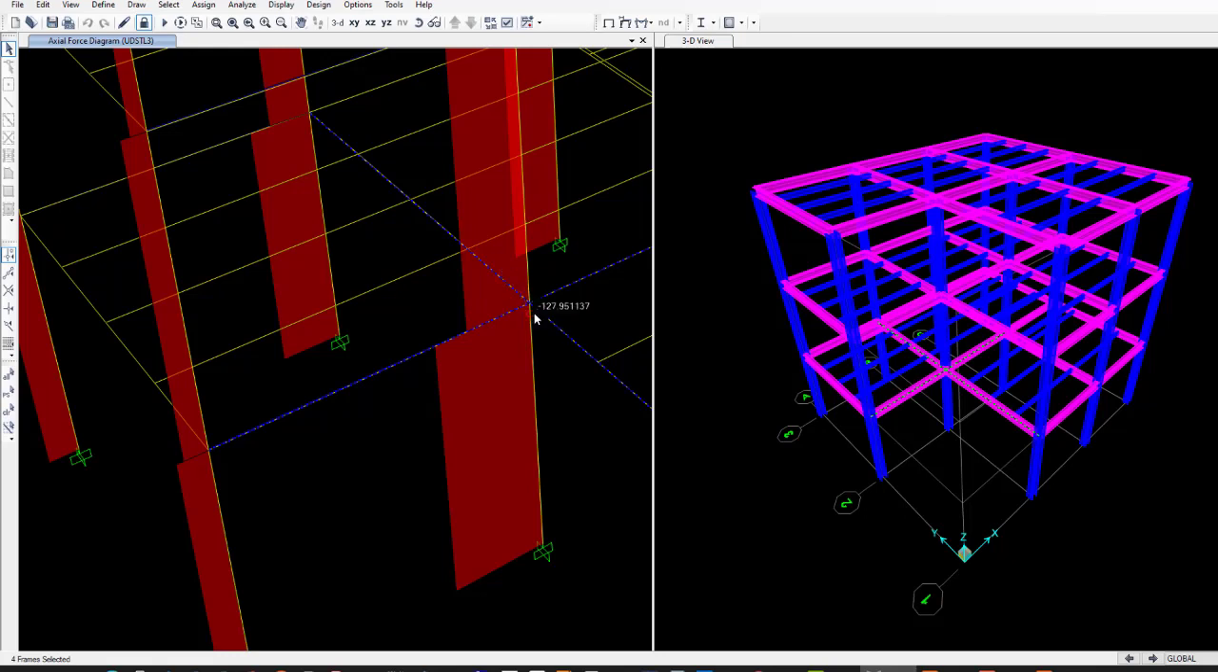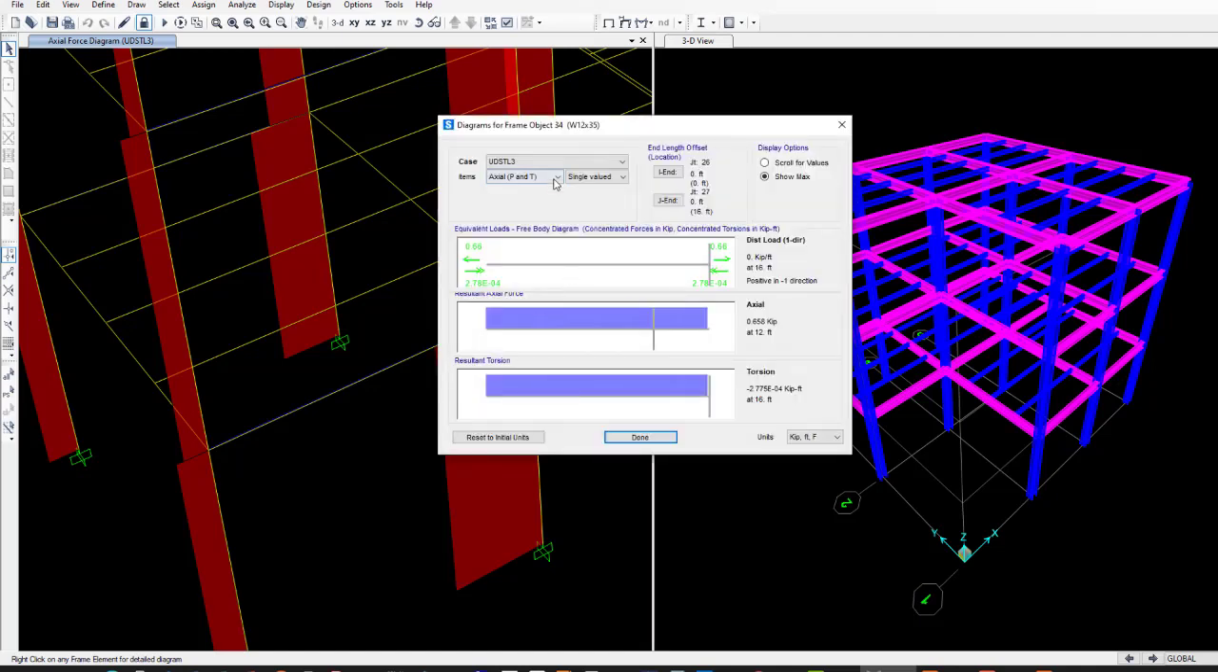The next thing is, from this point we should take the force, which is in kip-feet. I'm going to take the actual force. The actual force is very small, 0.658 kips, and this is uniform.